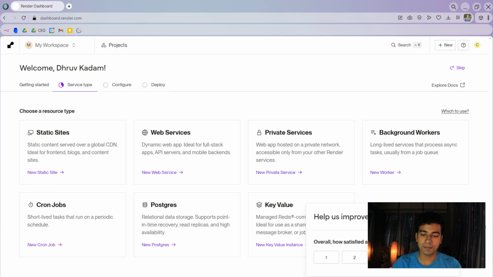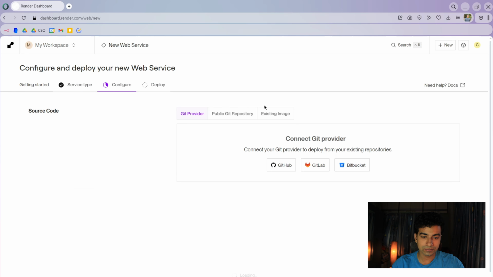Once we have selected the plan, we will be greeted with this page. So now what we have to do is we have to start a web service. You can see that right here. Now this page might be different anytime you visit. So just make sure that you find web service and create a new web service.